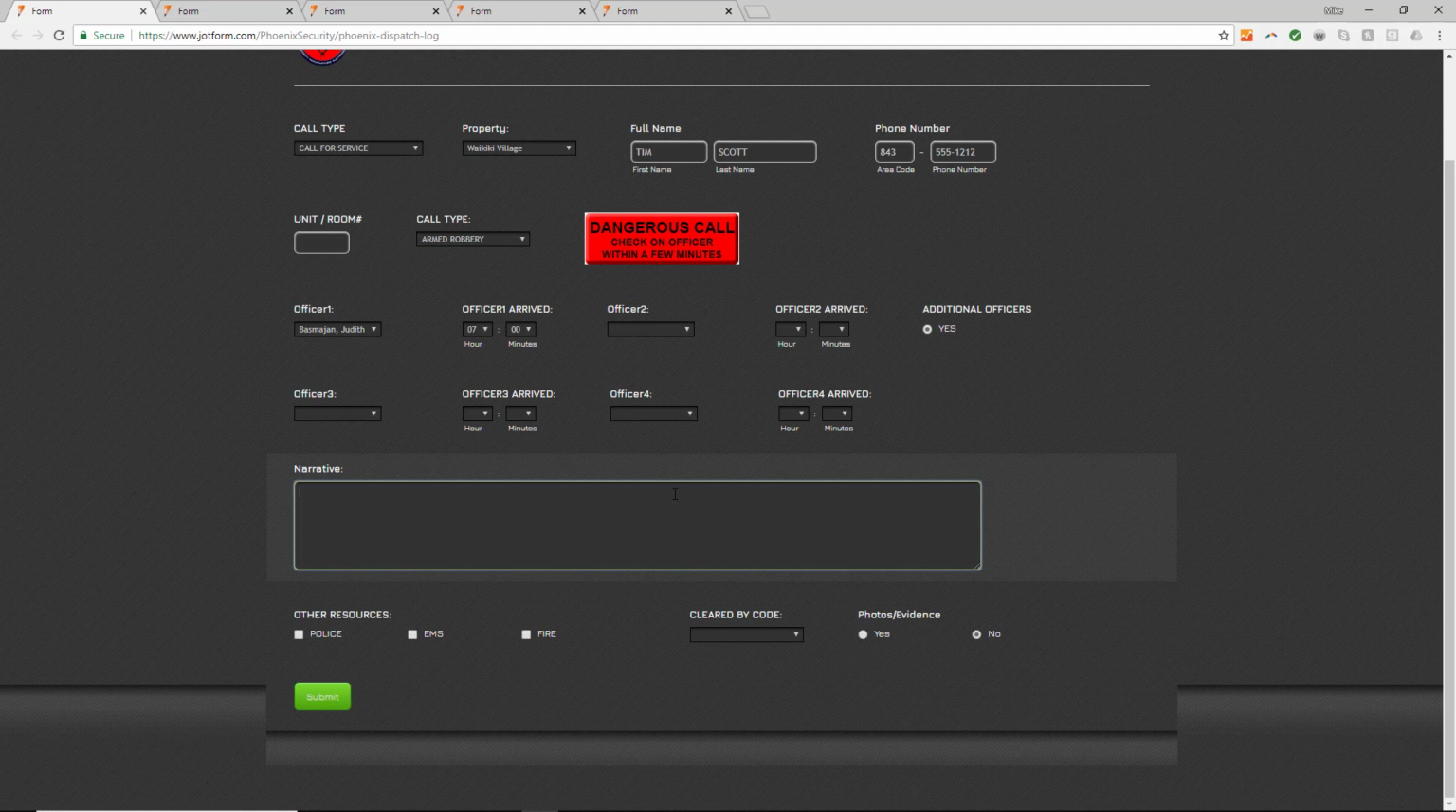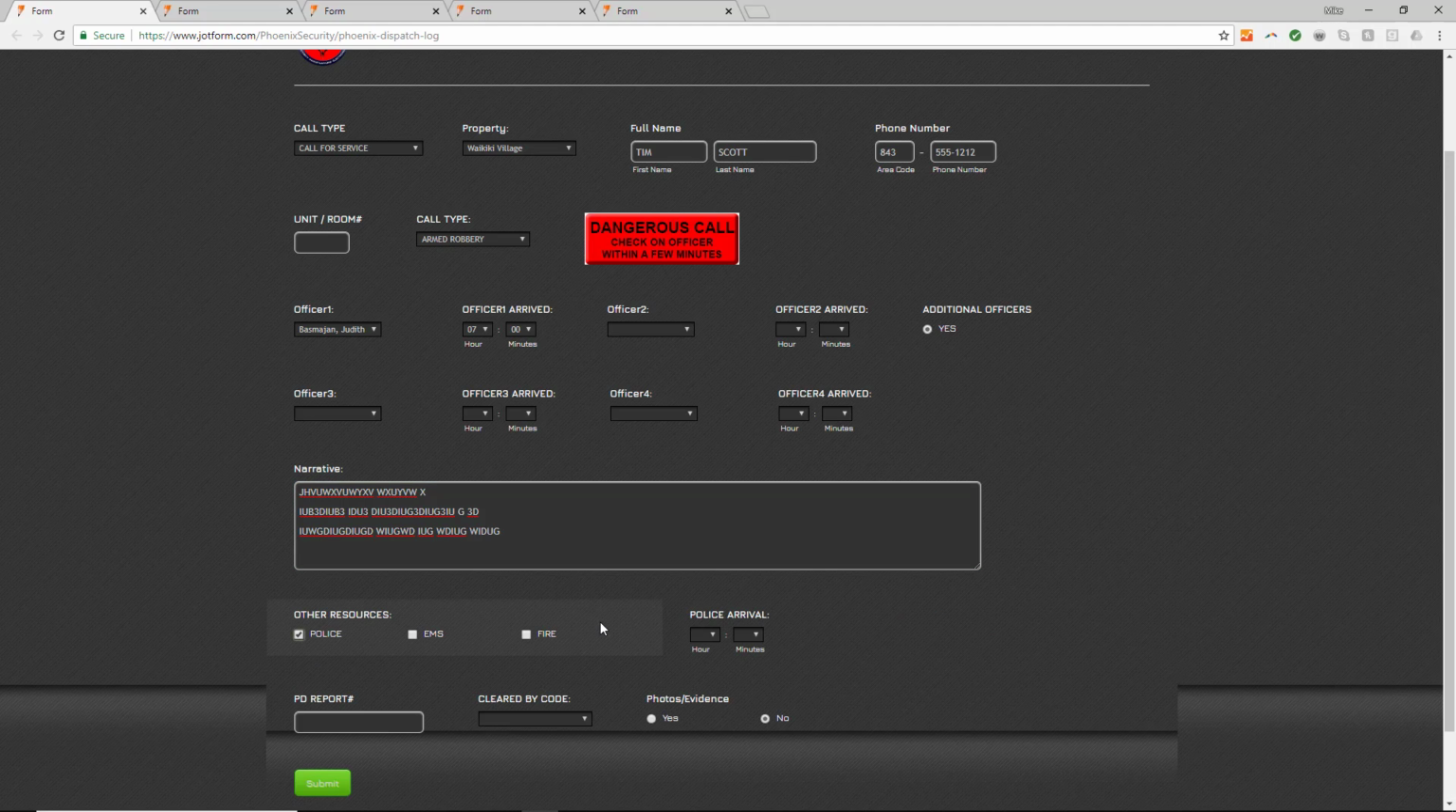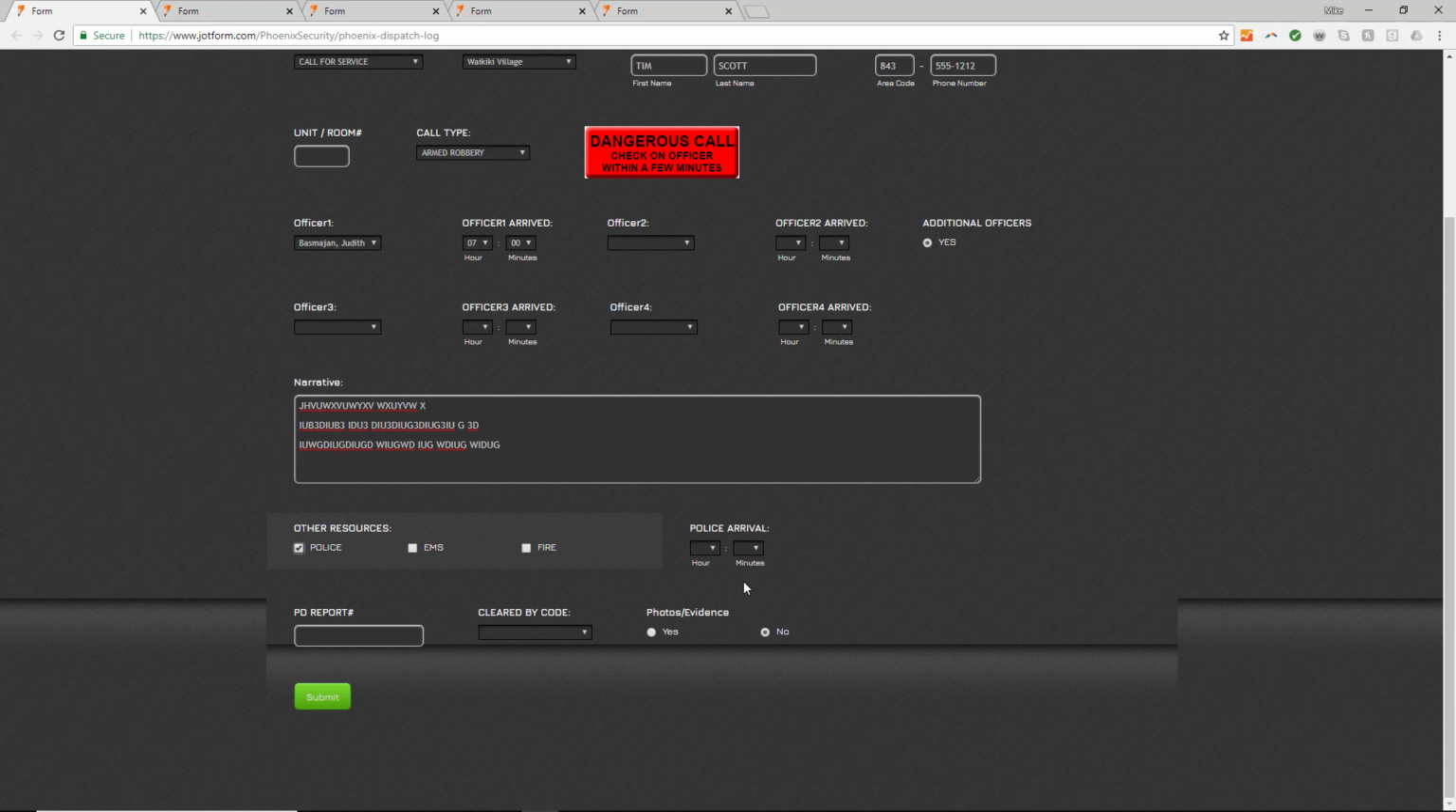Down here, you just input the information as it was given to you by the caller, and then you type that in here, return a couple of times. The officer tells you, I did these things, so you type that in. I'm just saving time here. And then you type in how they resolved the call, whatever was done. If the police were called, then you click here. EMS, fire, same. Input the police arrival time. The officer should have a report number for you. If not, ask for it.